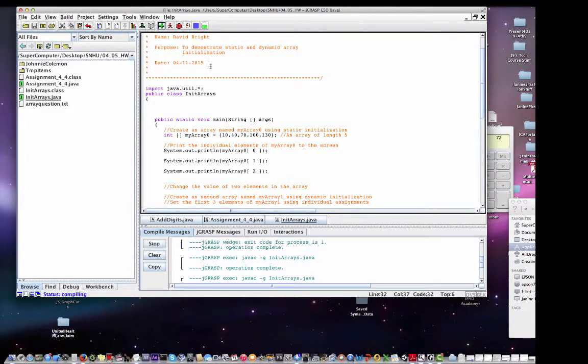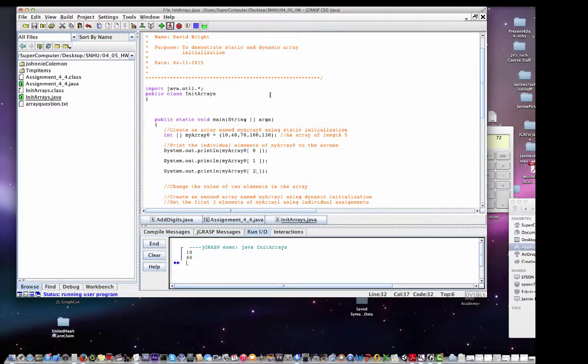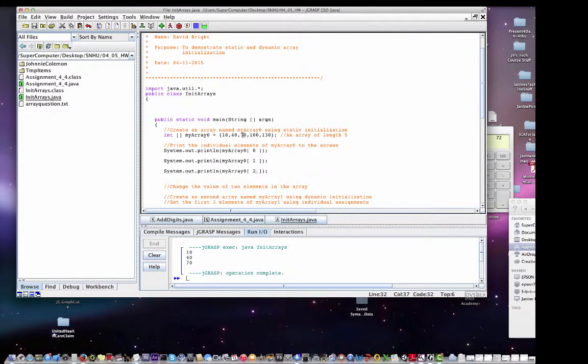Let's go ahead and run this and see what we get. So I just saved it. We're going to compile, and we run it, and we get 10, 40, 70. Which is the first element, second element, and third element. Okay? Matter of fact, we can even write that.